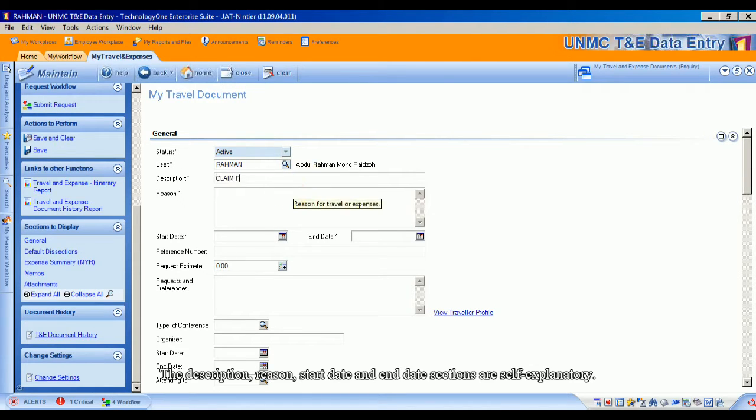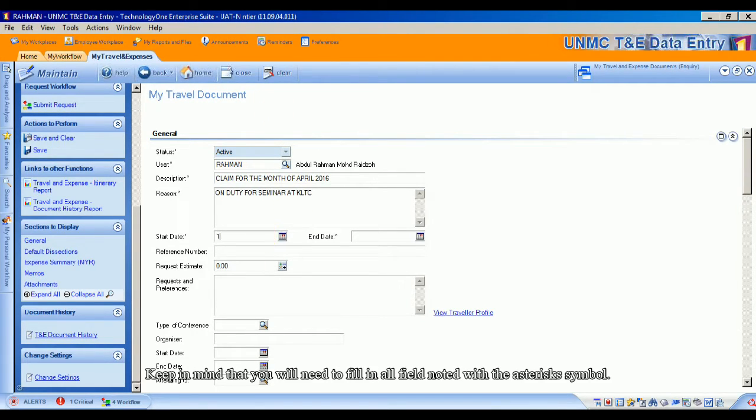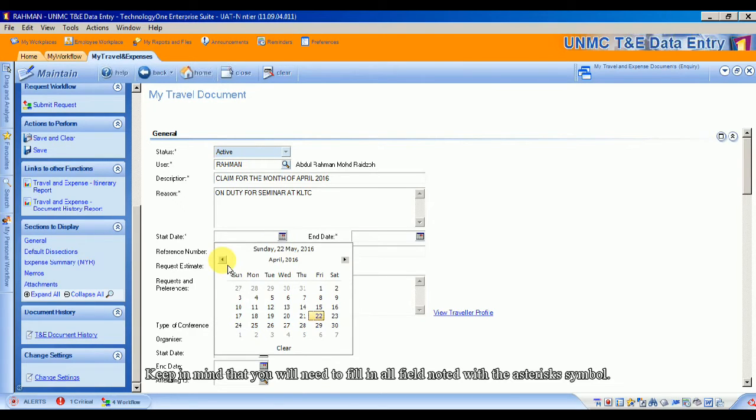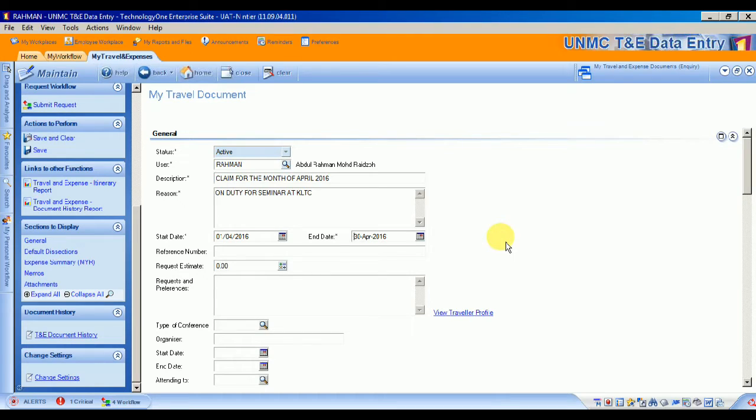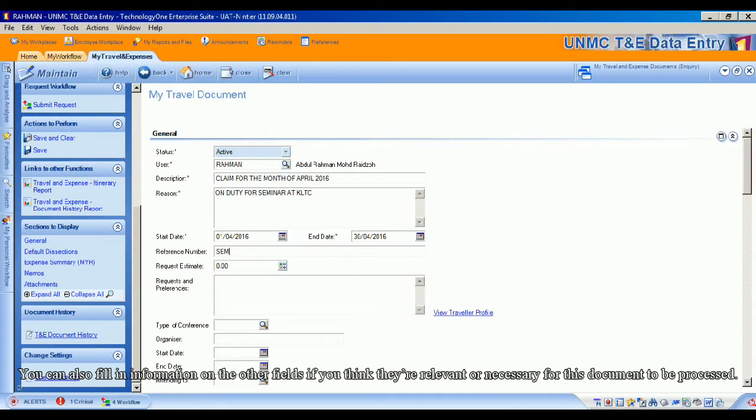The description, reason, start date and end date sections are self-explanatory. Keep in mind that you will need to fill in all fields noted with the asterisk symbol. You can also fill in information on the other fields if you think they're relevant or necessary for this document to be processed.